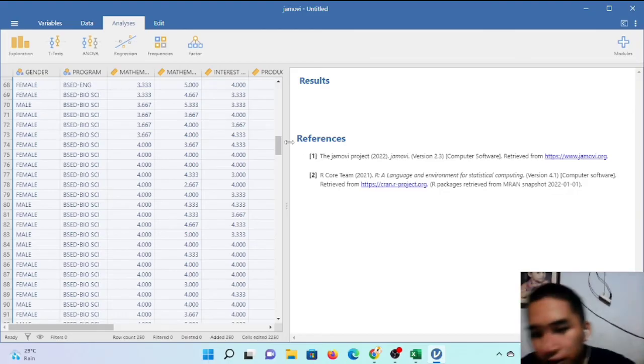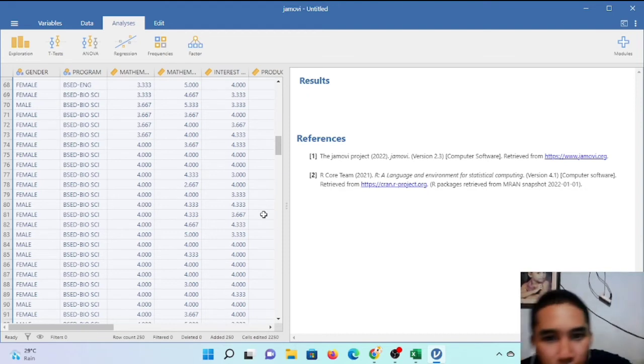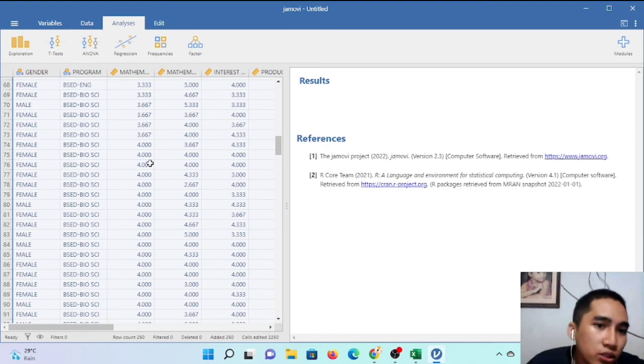Hello again guys, so this is our continuation for our explanation on how to use Jamovi. So now we're going to compute our data using Pearson R and regression. So Pearson R is used as a test to find if there is a significant relationship between two variables. So let's start on Pearson R.